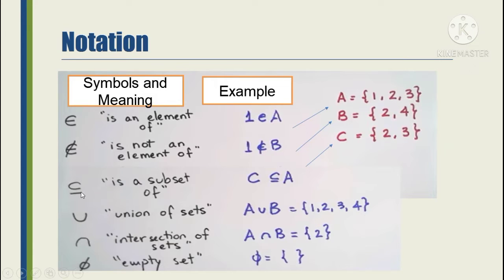Next symbol. If you could see the symbol ⊆, the meaning of this is "a subset of." So, example, C is a subset of A. Subset. So, dito, yung example natin, C is equal to {2, 3}. So, ibig sabihin daw, C is a subset of A. So, nakikita nyo dito, class, yung 2 at saka 3 ay napapaloob dito sa ating A. Belong siya kay A.